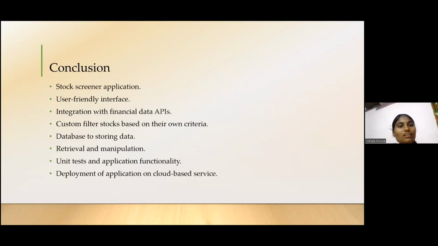In conclusion, this project is about a stock screener application to develop a user-friendly interface, with integration of financial data APIs to retrieve data, and custom filtering of stocks based on own criteria. And we create a database for storage, retrieval and manipulation. Unit tests and application functionalities are done. And the final product meets the user requirements.